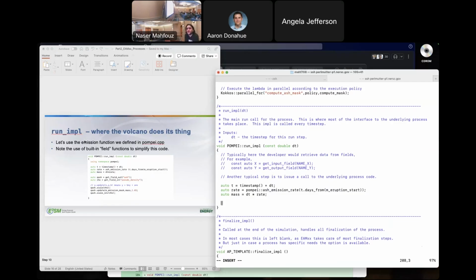Is everything clear so far? We just got a time step. We got where we are in terms of time, and we calculated the rate, how much ash we're injecting. So it's just a simple calculation. We didn't really do anything manipulating the field or put it anywhere, and we calculated the mass.